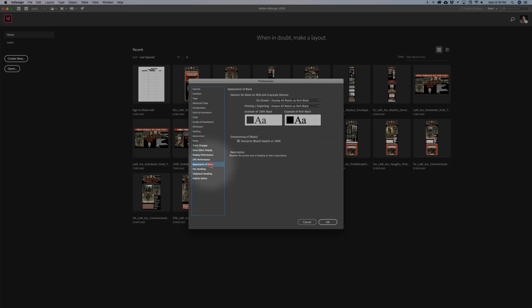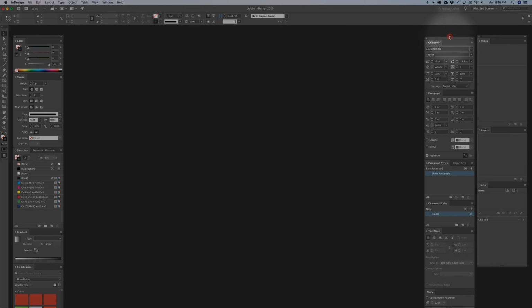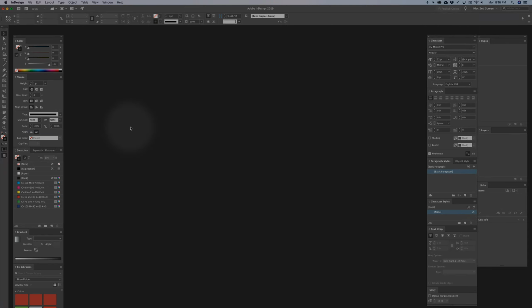Then we're going to go down to appearance of black, and if you're working in the graphic design industry, you should always set these to display all blacks accurately and output them accurately. And then click OK. Now notice that we're no longer in that intro screen. And I've got some panels already set up the way that I like them.